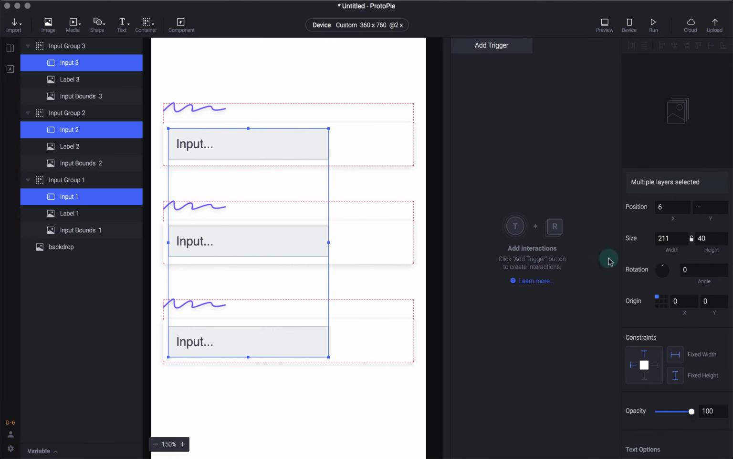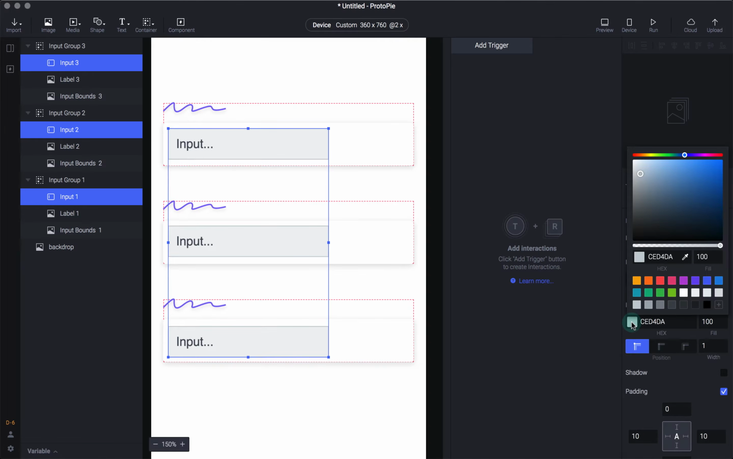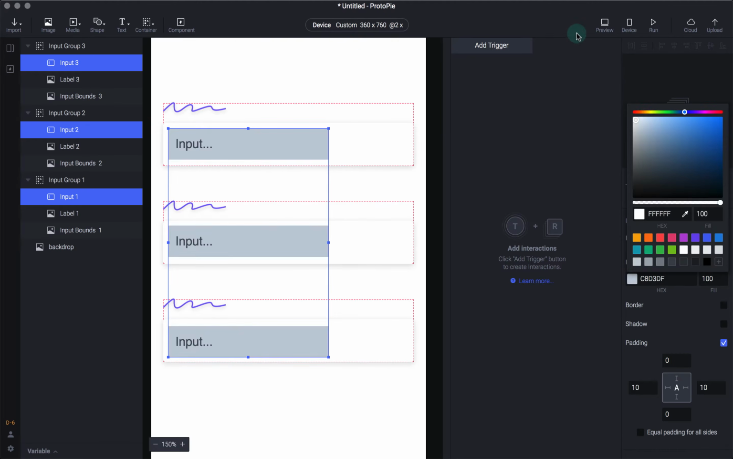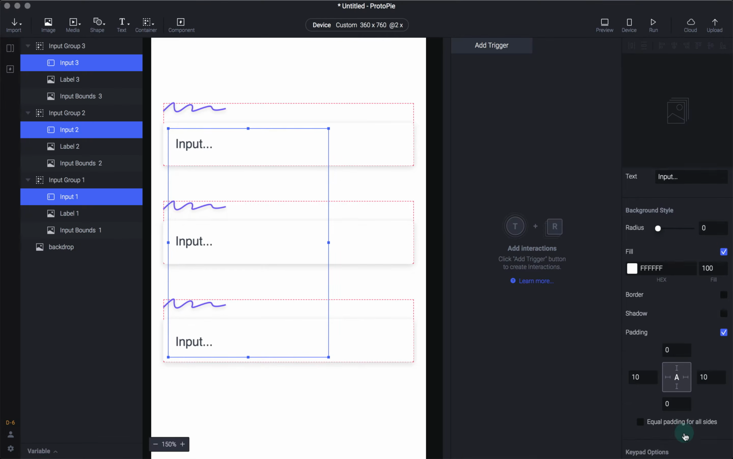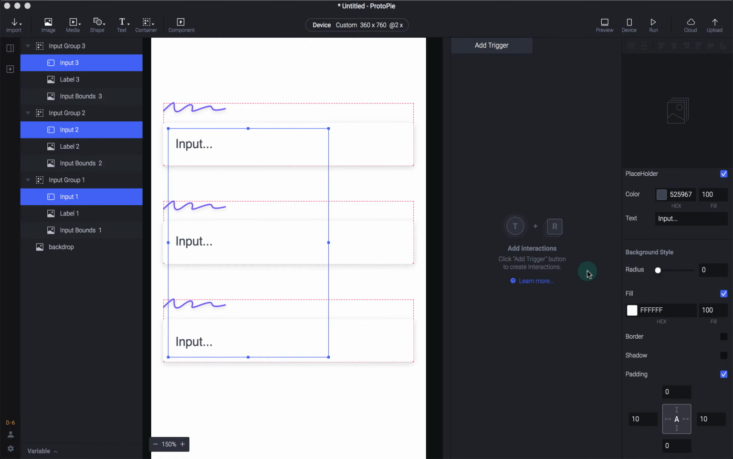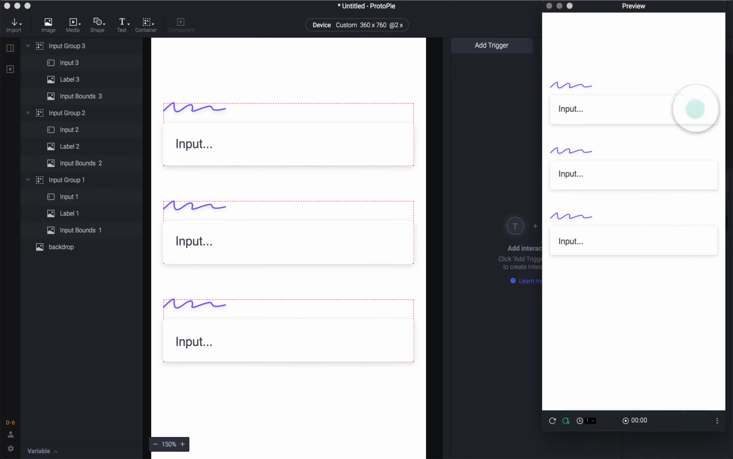Let's select all 3 inputs, and I'm going to just remove the border and make the fill white so that it blends in with the background, and that's all that's required. So let's jump into the preview panel, Command tilde, and see our input fields already working. When you start typing, you should be able to type, as well as on your device. When you tap here, your keyboard should open and you should be able to type normally.